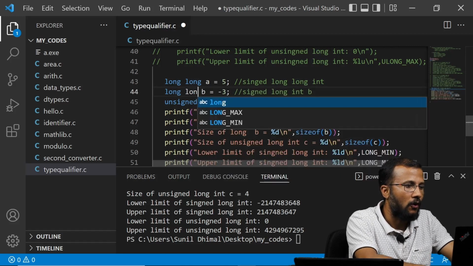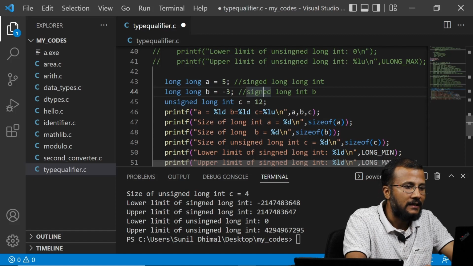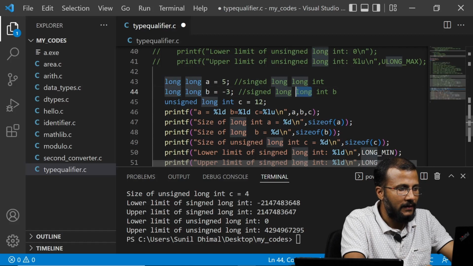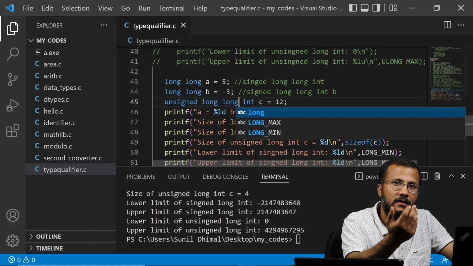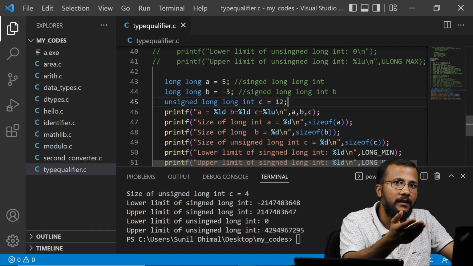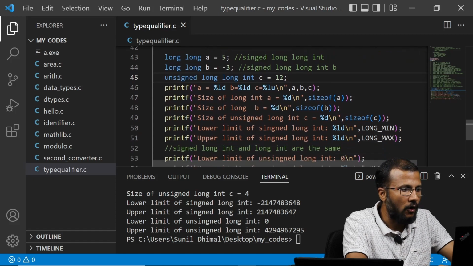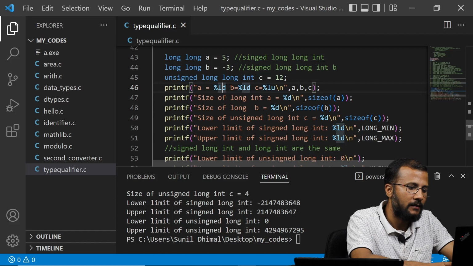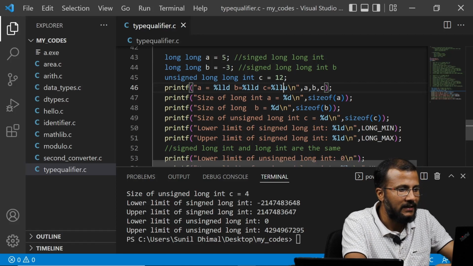I can write long long b. So it is actually signed long long int b. And unsigned long long is the unsigned version. So I can have signed and unsigned versions of long long also. Now long long is actually double the size of long. Let's see what the size would be here. For long long, it's very simple. I have to put this L 2 times: %lld is long long int, and %llu is long long unsigned int.